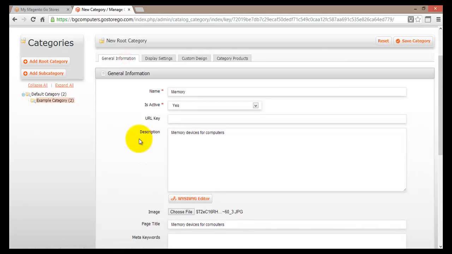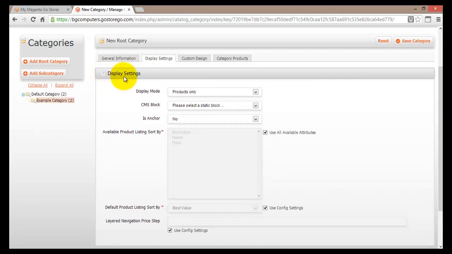Alright, going to the top, there is the display settings tab. If you click on it, you'll find some information about the settings. You can choose your display mode, whether you want only products to be displayed, a static block only, or static block and products. We'll just go with products only. For available product listing by, currently it's using all available attributes. If you do not want to use that, we can select name, so it's listed just by the name. Or maybe we can go with price or best value, but we're going to include all of that in there.